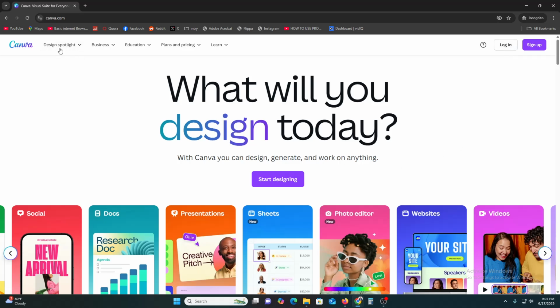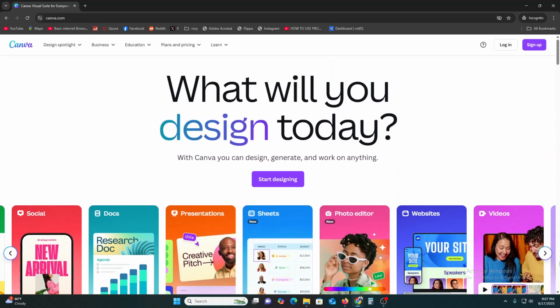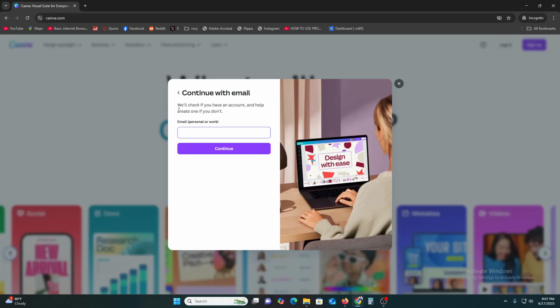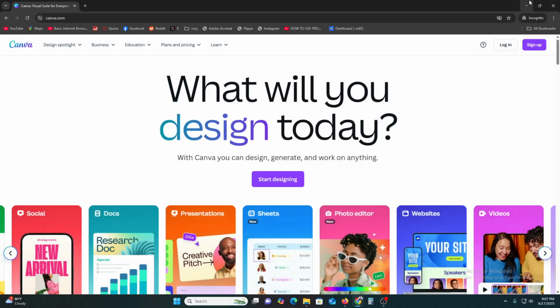Whenever you come to this platform, you will get this kind of interface, and then you just need to click on Start design. Once you click here, they will give you the options to continue with Google or continue with email. I will select the simple one, which is continue with Google. Once I click here, the procedure is really simple. I hope you can do it.